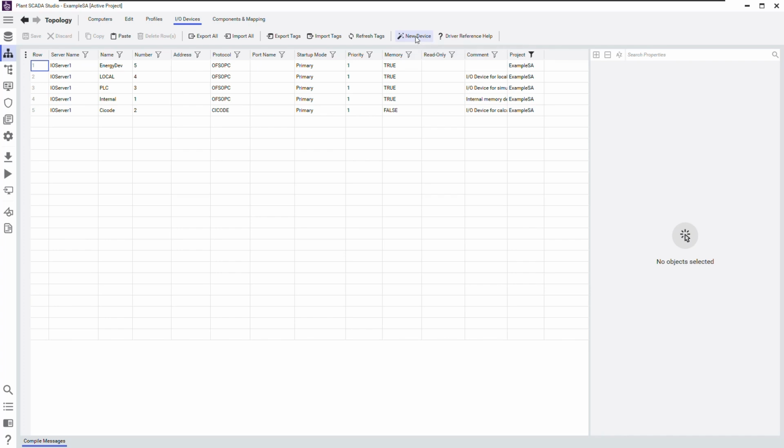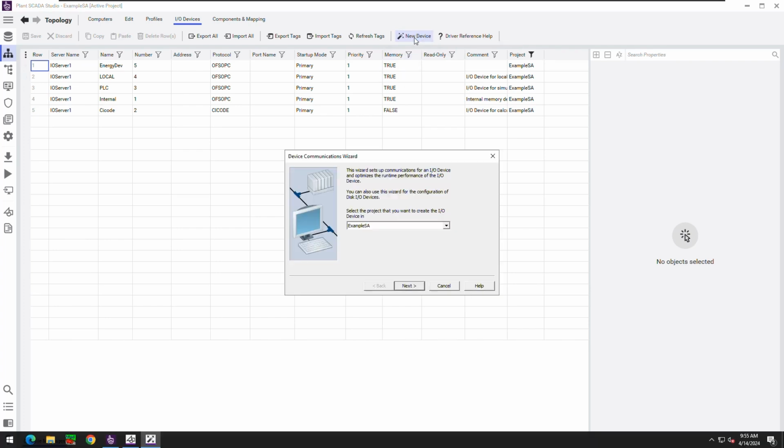We are then presented with the device communications wizard, which will guide us through the process step by step. Firstly, we select the project that we want to create the device in. We can click the drop-down and select the applicable project. On the next page, we have the option of creating a new I/O server, or we can select an existing I/O server from the list below.